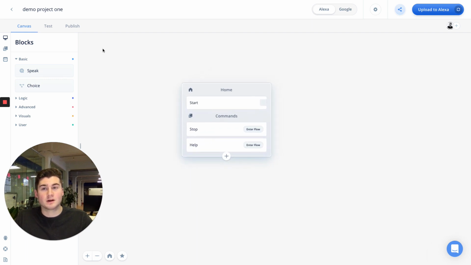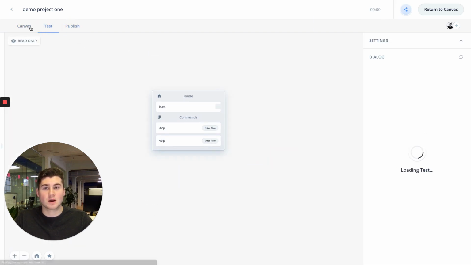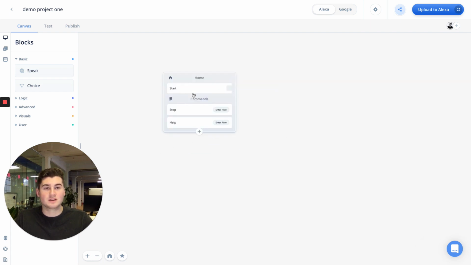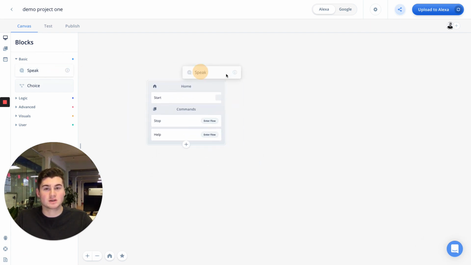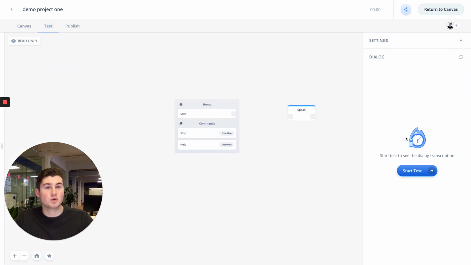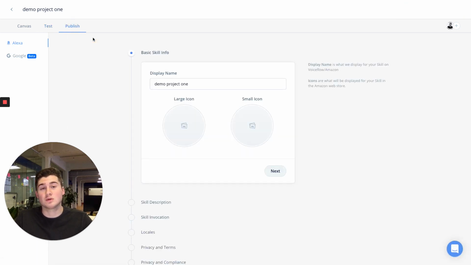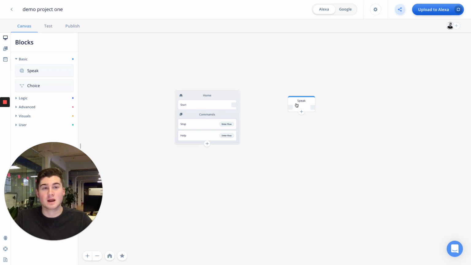Now at the top here, you're going to see we have three different tabs. We have Canvas, Test, and Publish. And if we go between these, you'll see it changes what's on our canvas. So on the canvas, this is where we're actually designing and building our projects. So you can see we can pull things out, and this is where we can actually go ahead and work. When we're in test mode, we can go ahead and test our project, and when we're publishing it, we are publishing it live to Amazon Alexa or Google Assistant. But we're not going to do that right now.